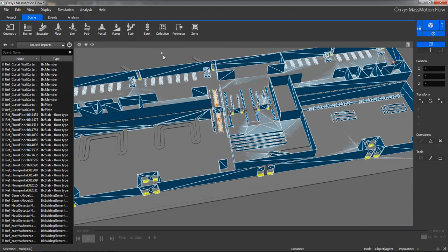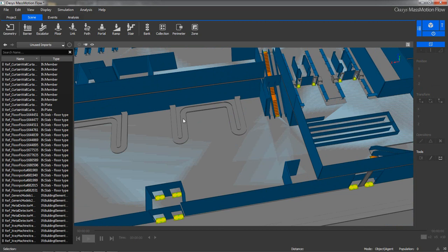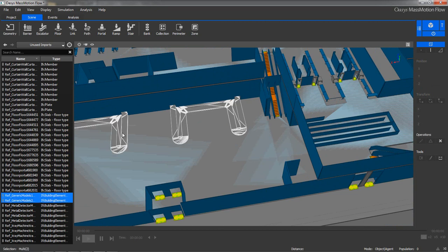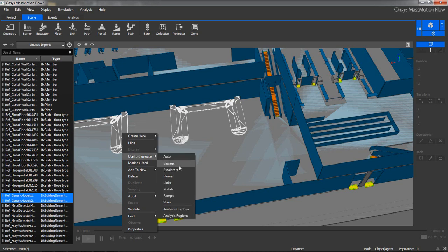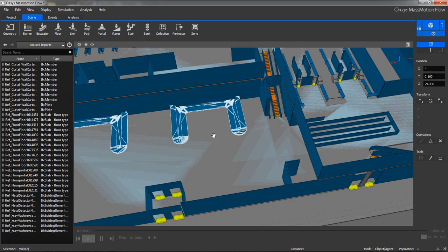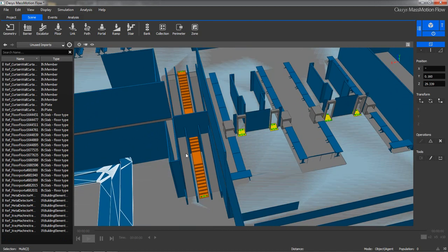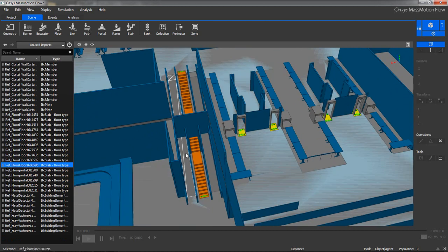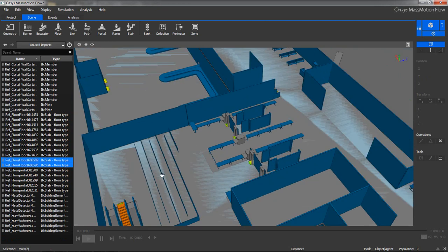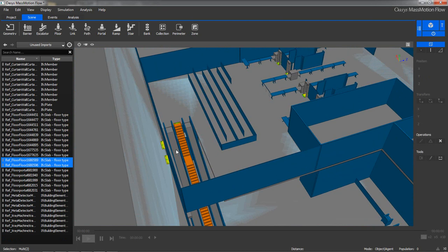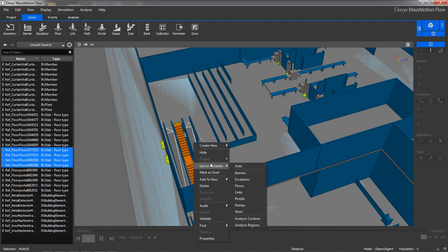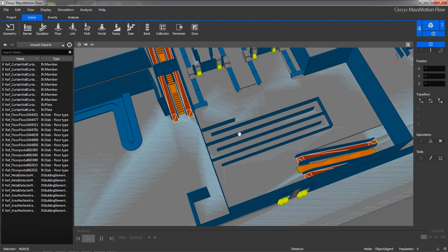So for example, MassMotion wasn't really sure what to do with these baggage carousels. That's fine, because that's not really a standard type. So what we're going to do is say, right, let's use those as barriers. The other thing which I know from experience doesn't come in properly because of the way they were defined is these escalators. So we can select those two escalators there. And there's also another pair of them over here. And now we can say, right, let's turn those into escalators. So that's all very well.